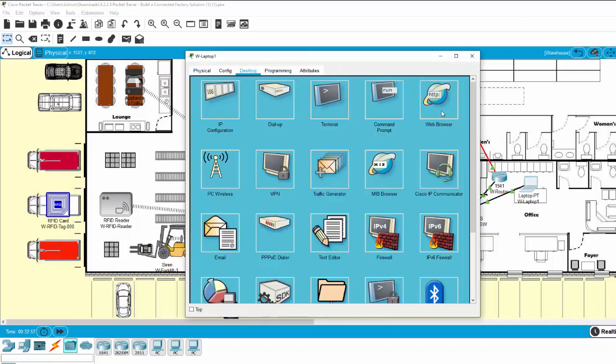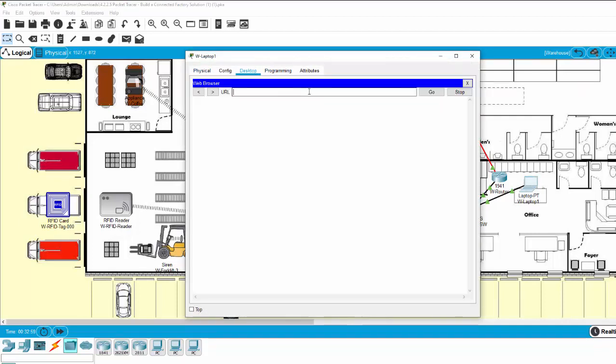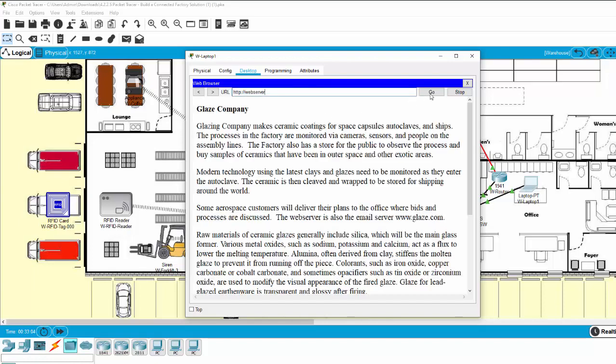we open the web browser and enter web server. So this is the landing page of this factory, and it introduces the glaze company.